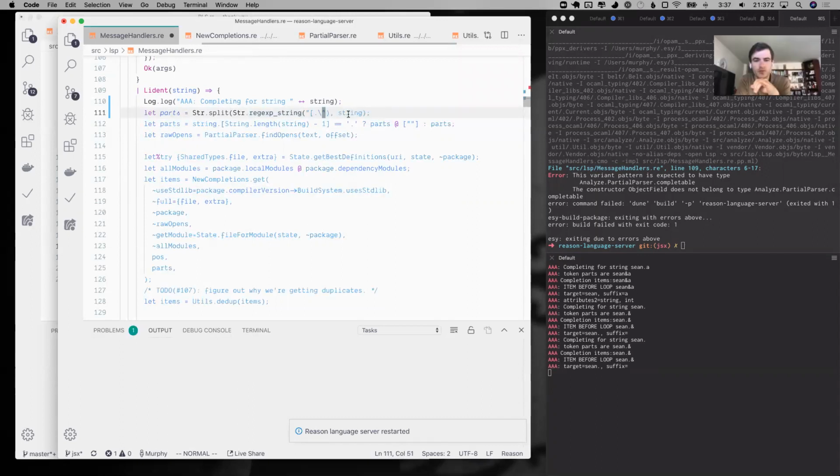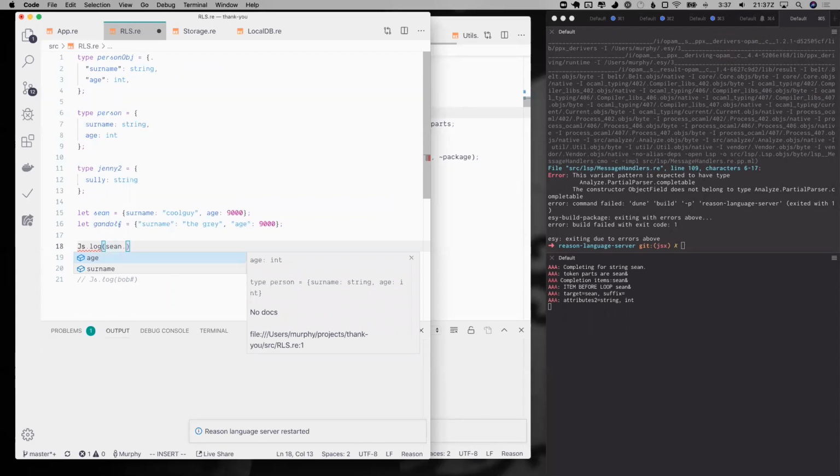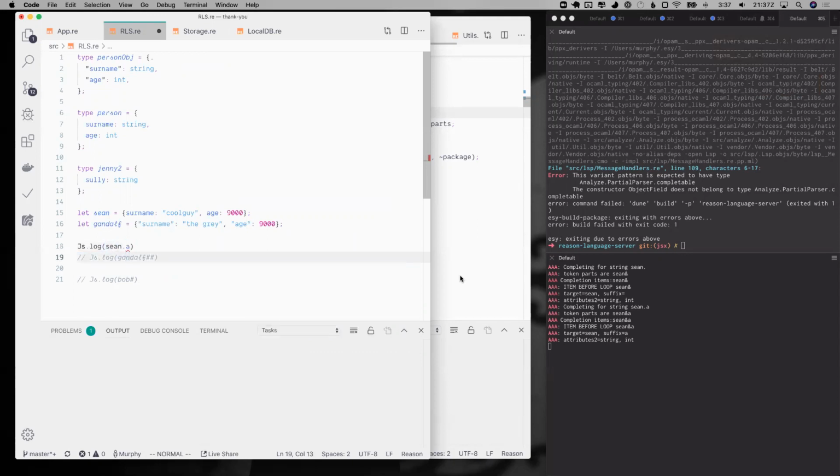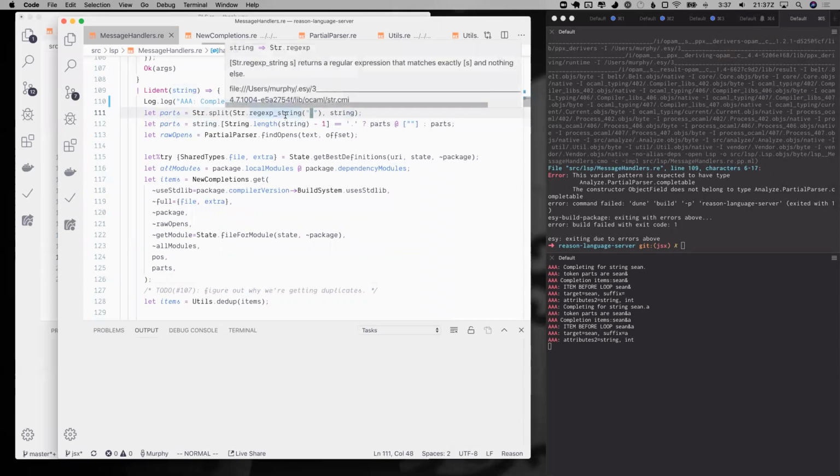All right, so we try to bring it back to what it was, and just so I have a sense of what it's supposed to be doing. It should be that we should have two items in the list, Sean and A, right? Okay. But if we change this again, it's a regular expression that matches exactly S and nothing else. That's the problem.